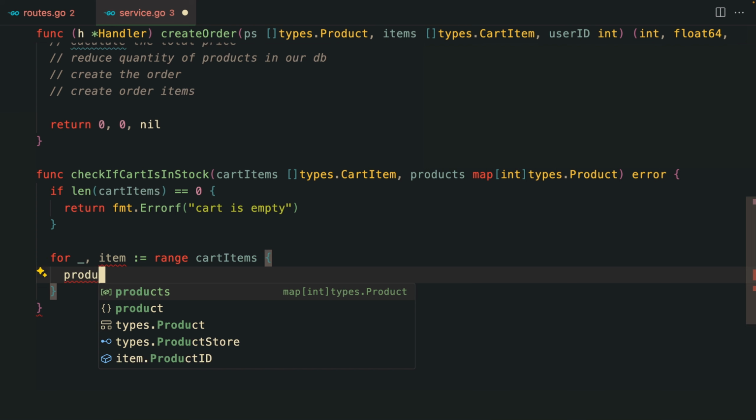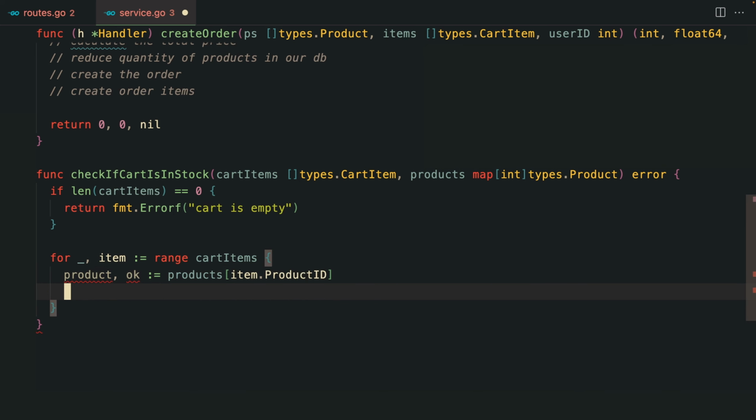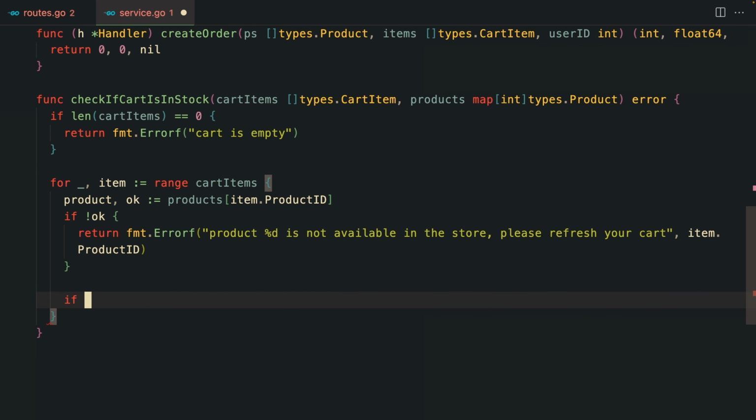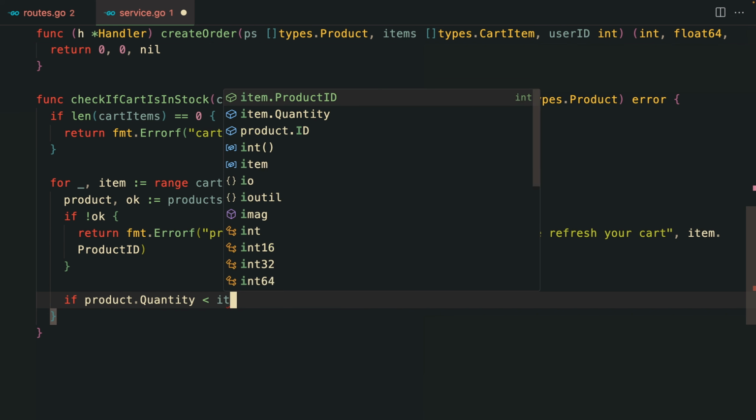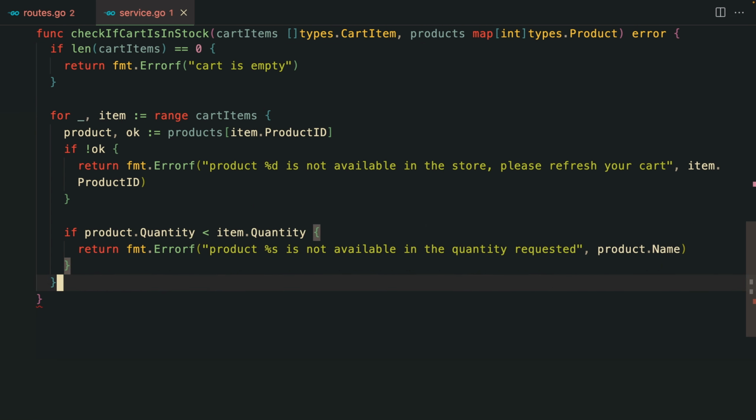And let's just get the products from the map. So we need to check if it exists as well. So products, and here is going to be the item.productID. If there is no products, we just return an error. And here we are going to do the stock check. So if the product.quantity is actually less than what we are requesting, we can return an error. And here at the end, we just return nil, like so.